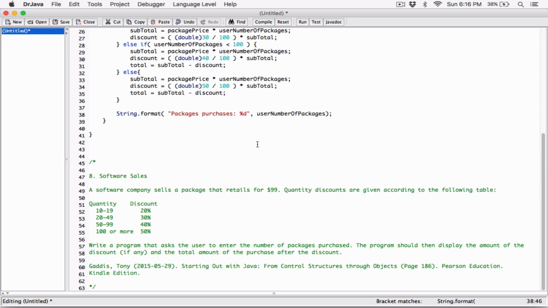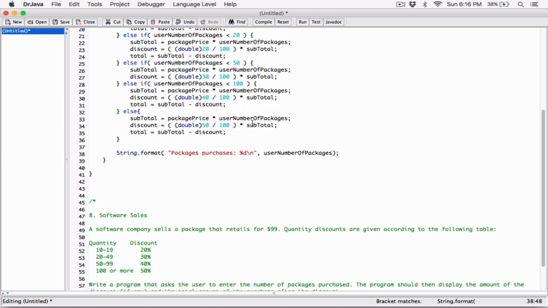Okay. After I display the user number of packages, I want to create a new line character, and I use that with \n. I don't put any space in between. If you want, you can do it, but it's going to have a space after this whole line before it puts a line break. If you want that, you can do it, but I'm going to put this together just so we move straight to the next line. The next thing I want to display is going to be the person's subtotal.